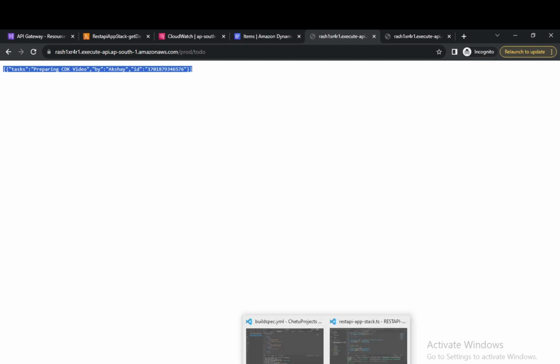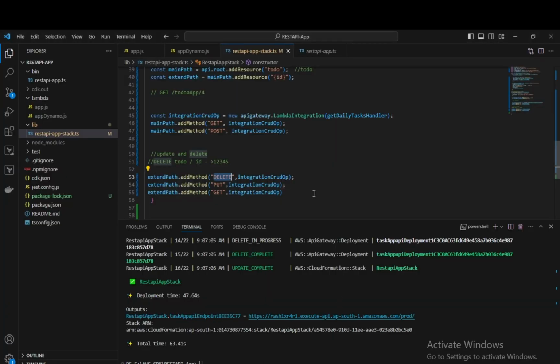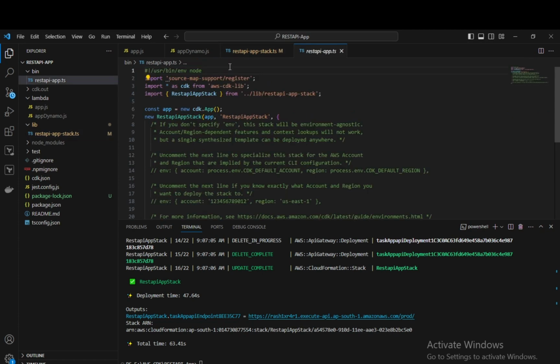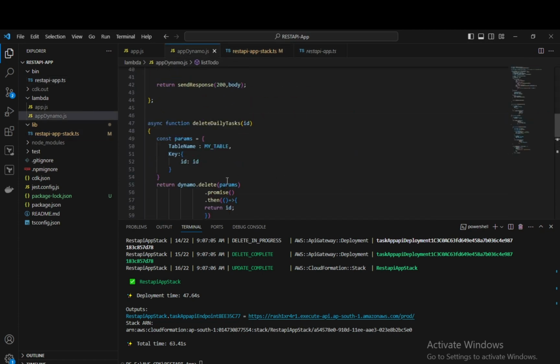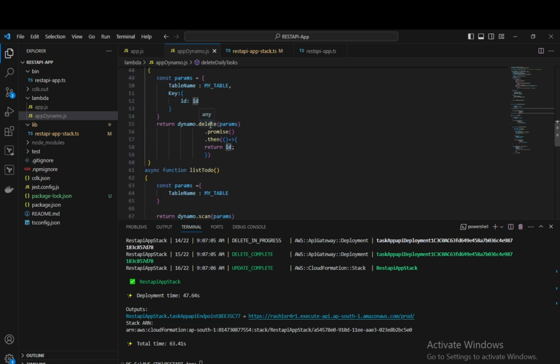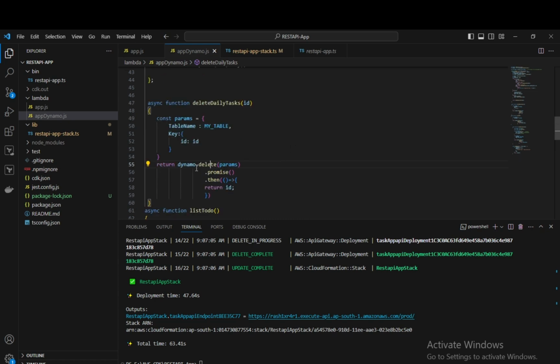Okay, so the next task is we are going to update, which is nothing but the put, where we are going to create a switch statement for update or for put. We are going to create an async function, just as we created for our daily task. We are again going to pass an id, and inside the id we are going to write it for update, just like for delete.